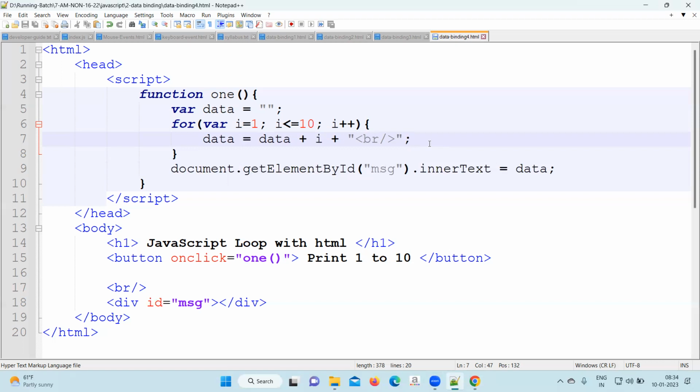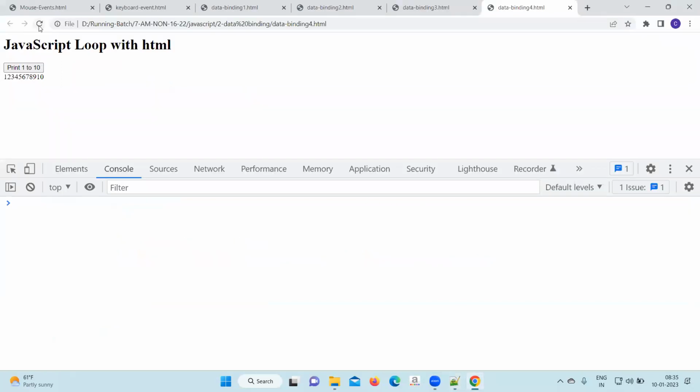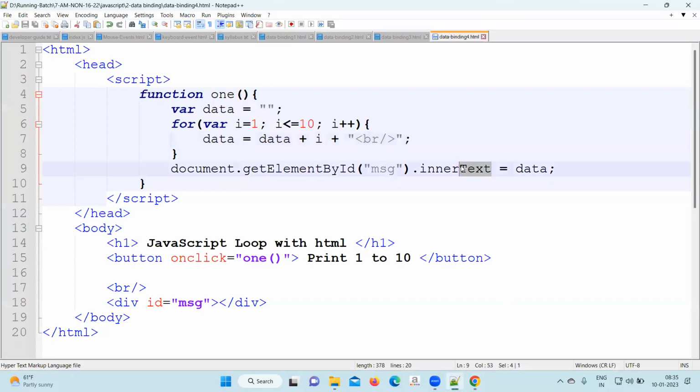Okay, done. Next step, we'll see the problem, then we'll apply the solution, which will be more effective. Here, all are printing as text. So you can change now to innerHTML. HTML will always be capital; do not use it as small. In innerText also, T will be capital. In innerHTML also, the HTML is capital.